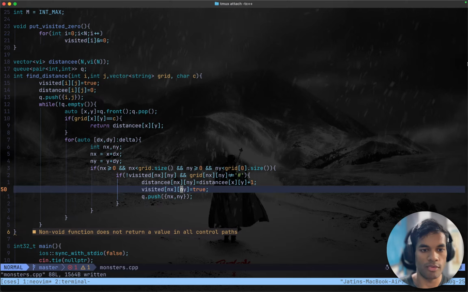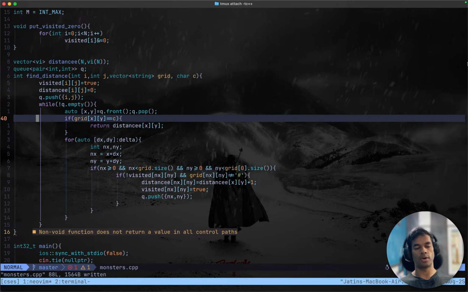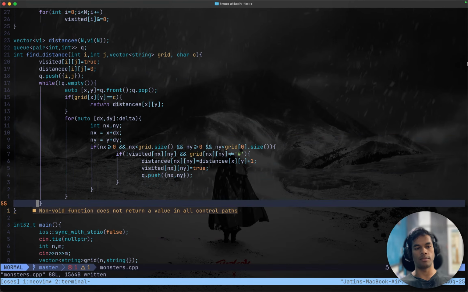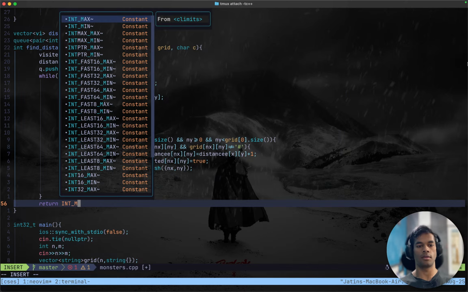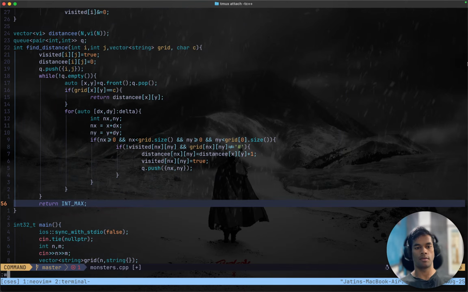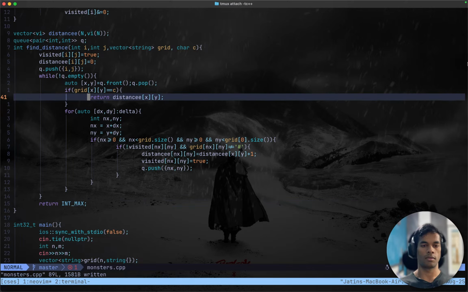Okay, this is going to be very, very horrible. What if I never find the thing? If I never find the thing, then the distance is going to be infinite. Return int max. Otherwise, if I do find the thing, then this.